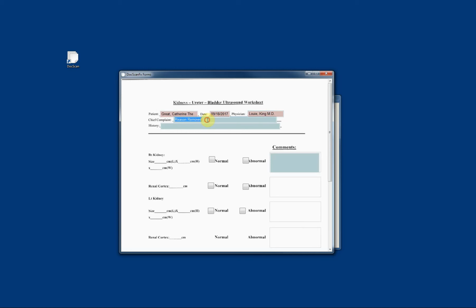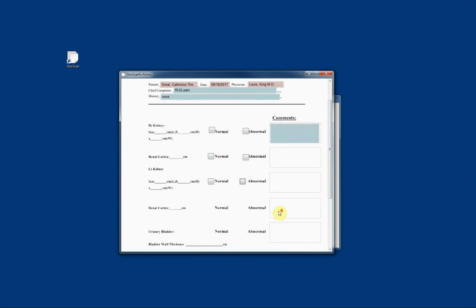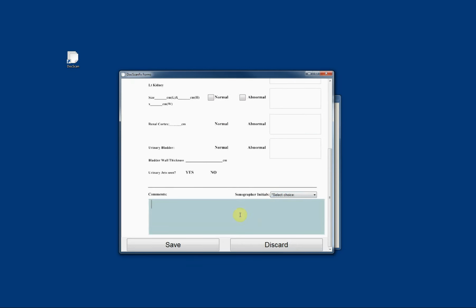The chief complaint was filled in. In this case, it's something odd. We can say right upper quadrant pain, and that there was no history. And you can see I can just tab right through the various fields. Of course, I haven't lined these all up very well. Then when I get to the comments, this one's required. It has a little asterisk next to it. I would pick initials and click on save.